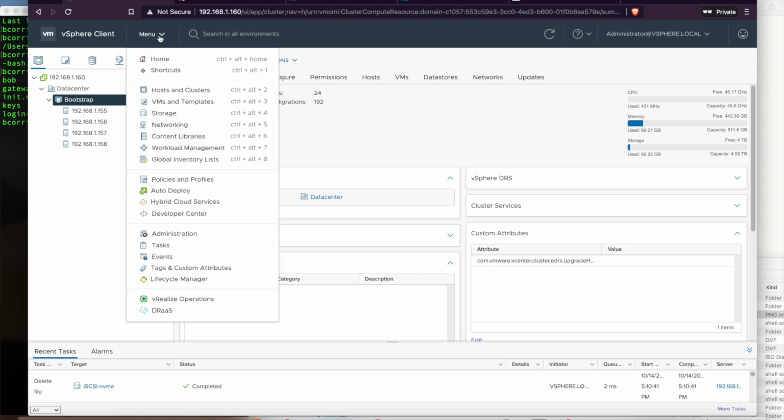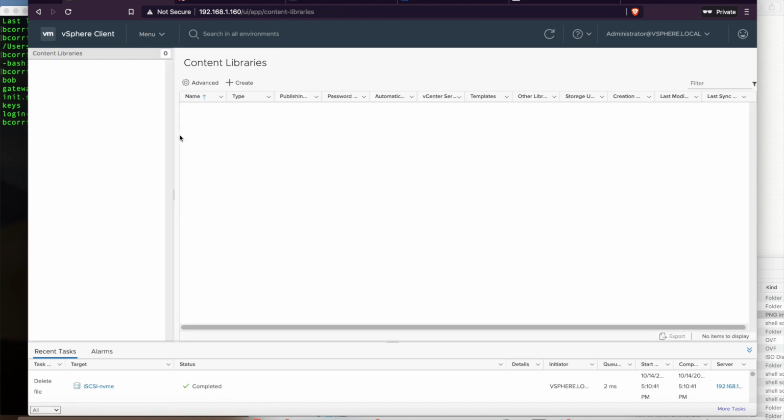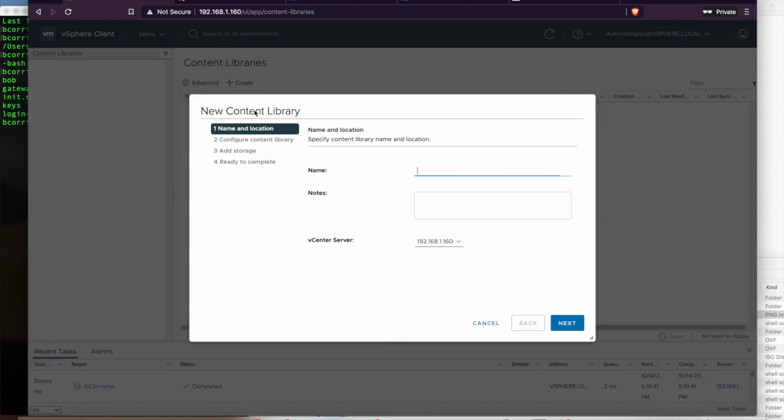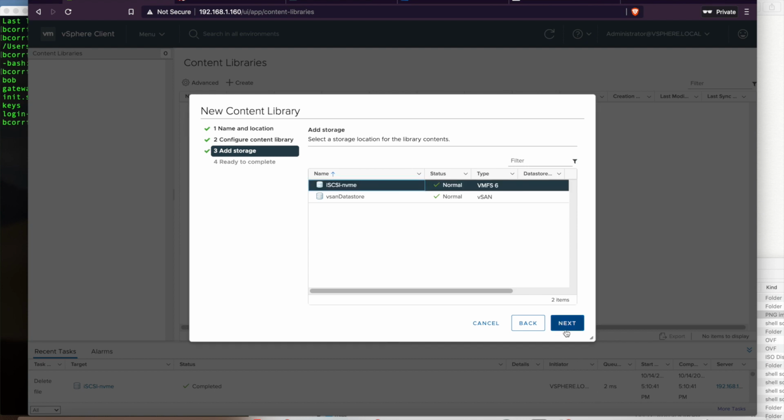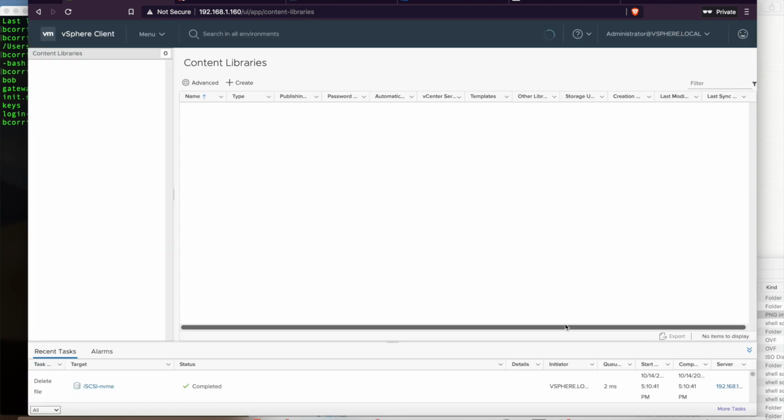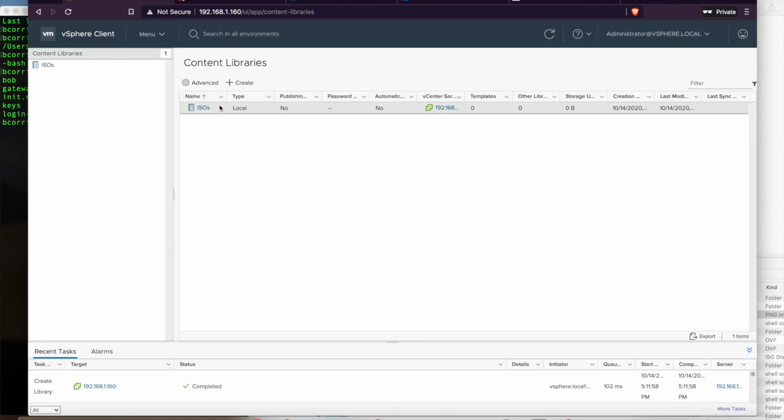So the very first thing I'm going to do is to create a content library to add that Photon ISO to before we create the VM. A content library is a means of just deploying some useful stuff to vSphere that we can then access. So I'm going to create a content library called ISOs, and it's going to be a local content library. I'm going to put it on my iSCSI data store, and that's now created.